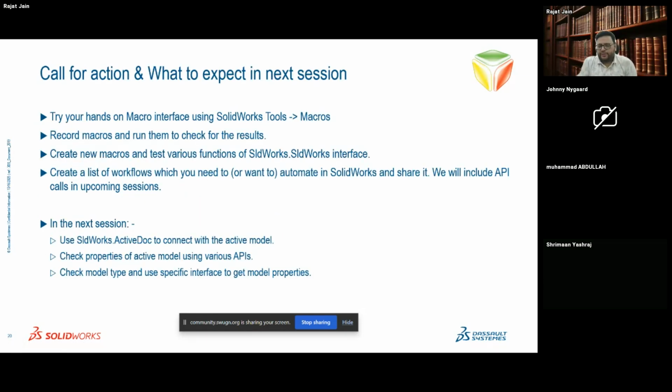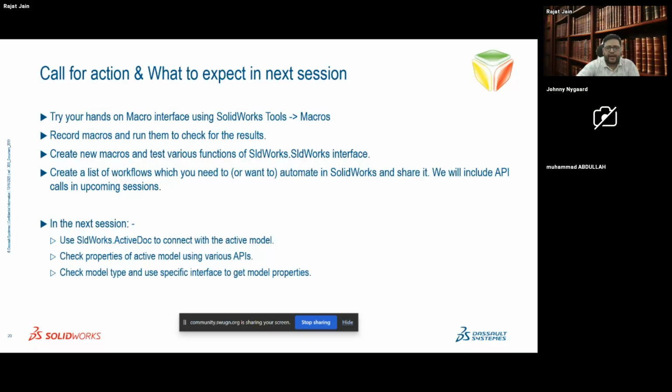So this is all for today, because this is our first SolidWorks API session. Try your hands on the macro interface we have discussed. Just try to write and develop some of your scripts. You can record macros. You can run them, check for the results, see what kind of results you get. And when you record, it also records your mouse position. If you select something, even that is recorded.